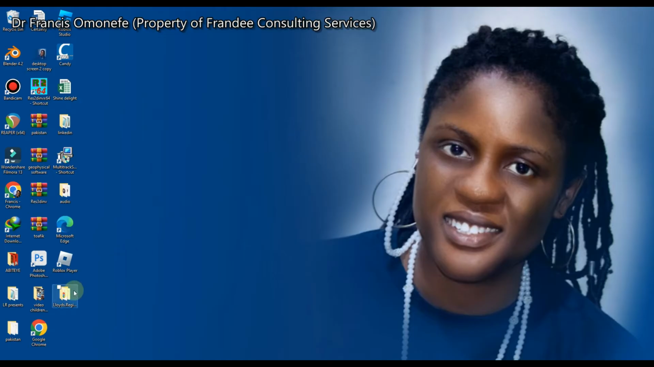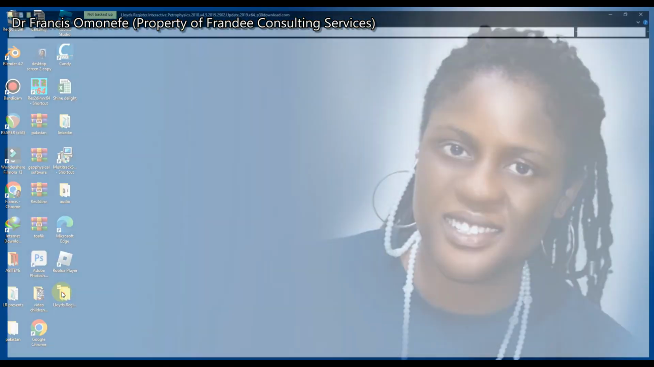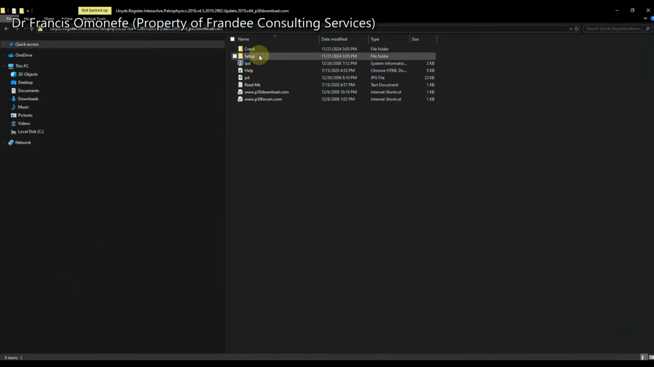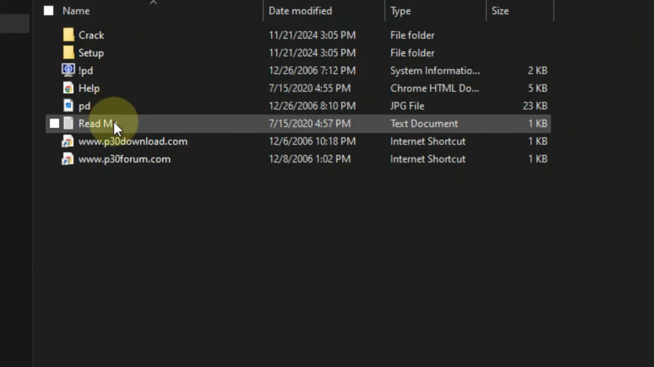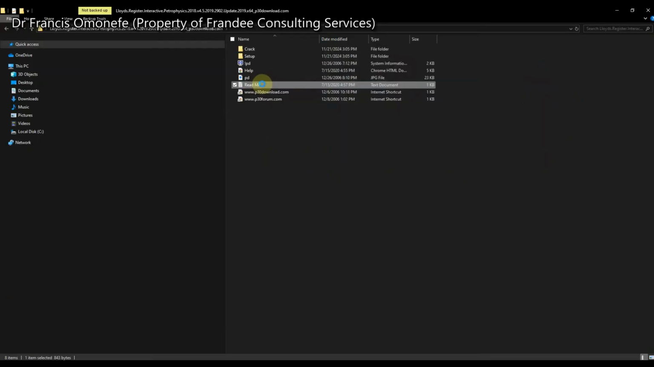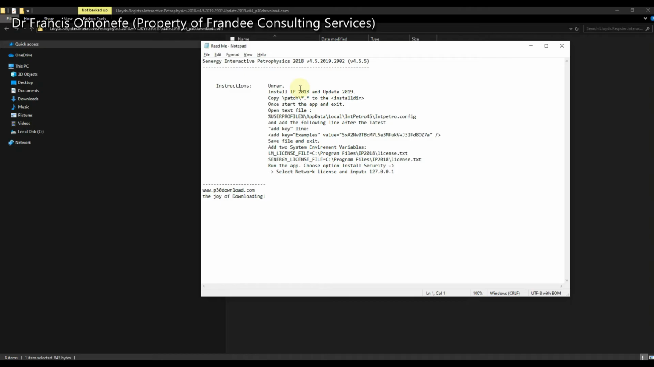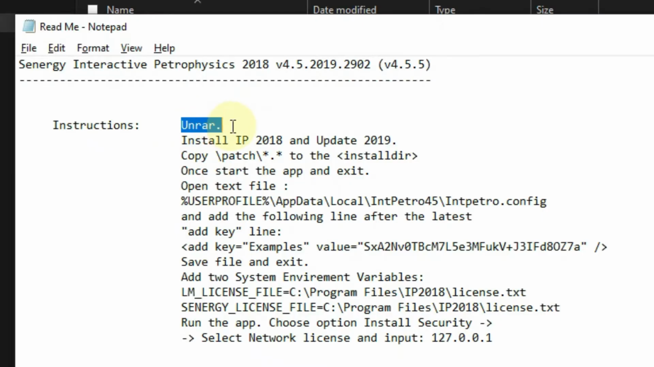So I believe by now you should have this folder with you. So I'm going to launch it. You have your setup and you have this readme. So this readme is very important. Let's open it because that's what we'll be using. So I'll open the readme and you can see that the first thing they want you to do is to unwrap in case you have your file as a RAR file.